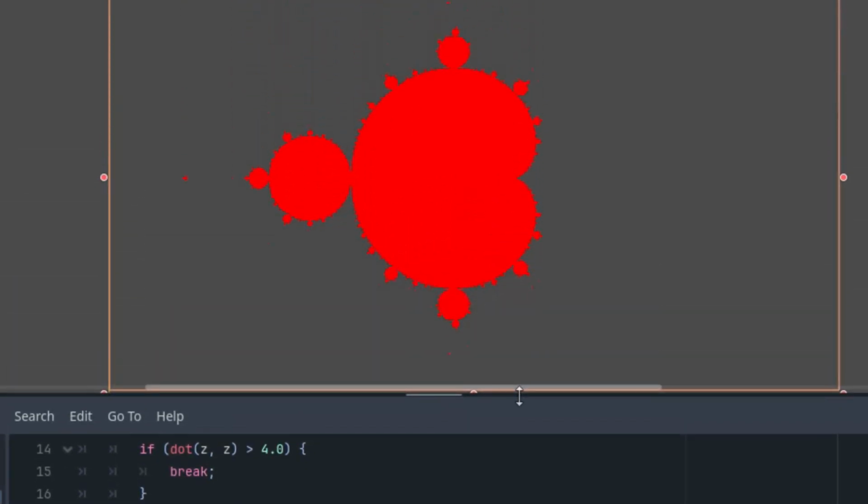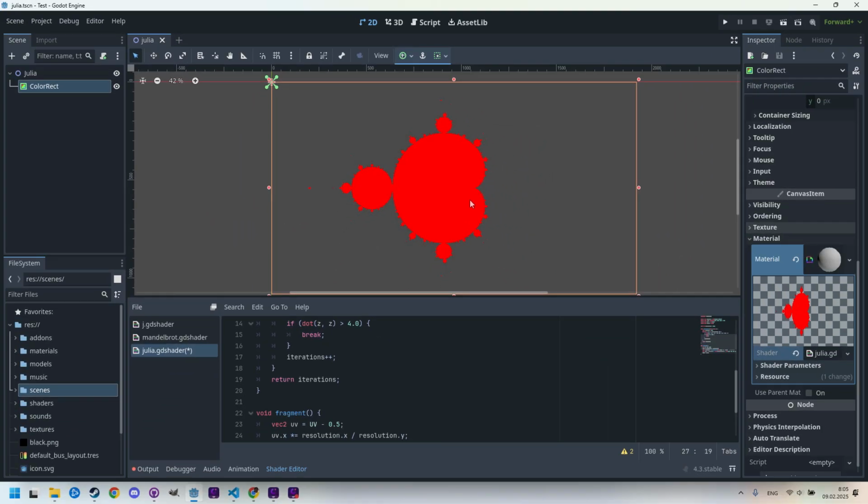So we have our familiar Mandelbrot set, but that's just the beginning, and now we'll finally get to the main point of this tutorial, displaying the Julia set based on mouse click coordinates. First, I'll finish writing the rest of the shader code, and then I'll create a GD script to handle the corresponding interactions.